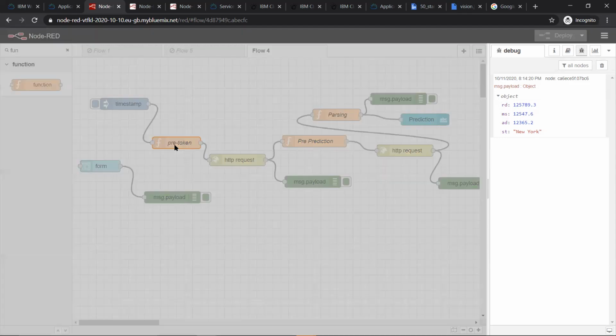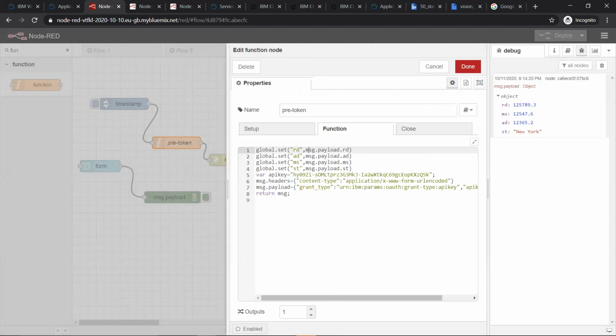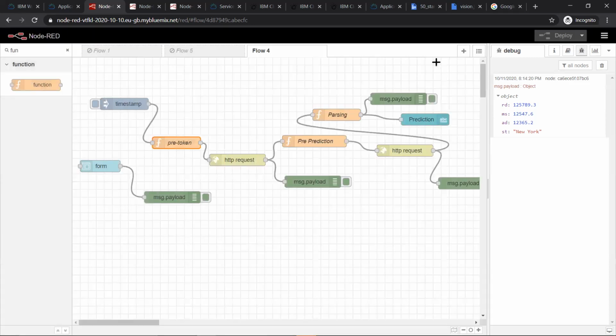Okay. So hence in the pre-token, while global.setting, I have given those URLs. So message.payload.rd, in which variable do you want to globalize this value? What is the global variable name which you want to give? I'm making it rd only. You can change it to anything you want. So I'm storing the value which I am fetching from the form in global variables called rd, ad, ms, and st.